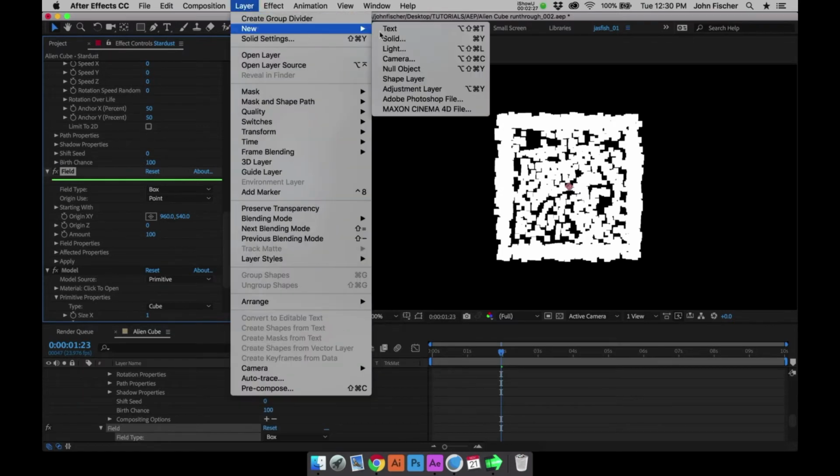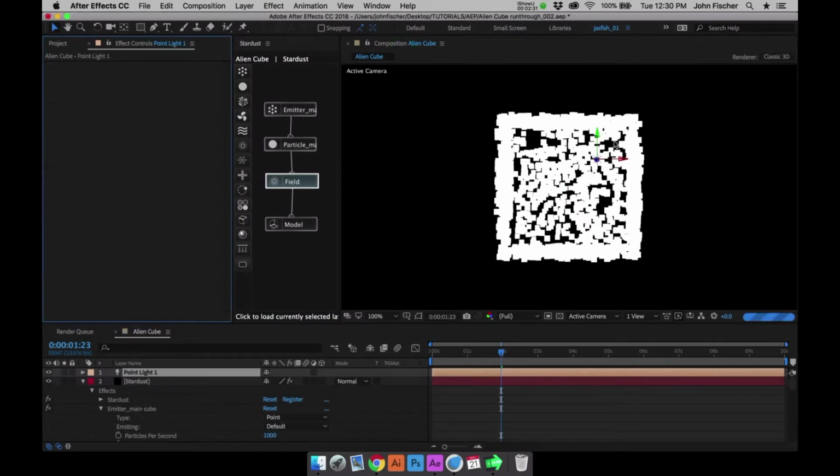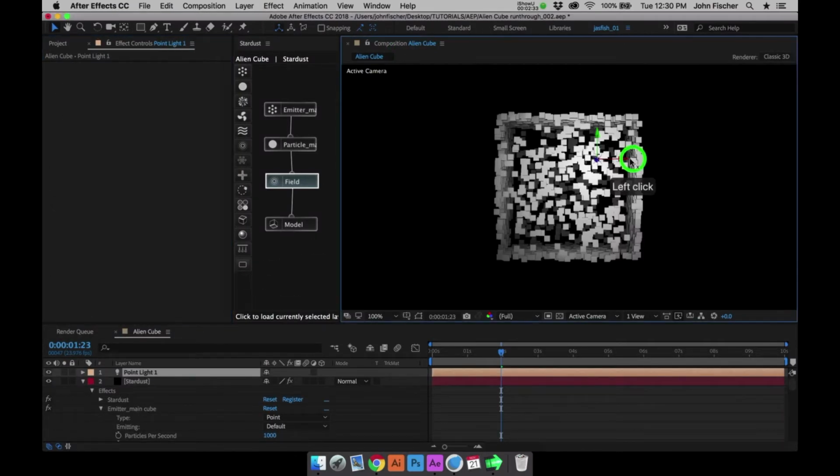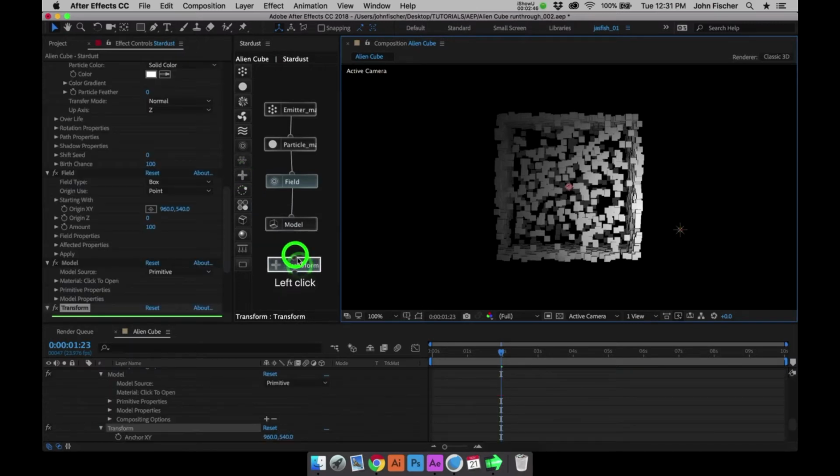Because it is 3D, let's add a light. Point light is fine. We can adjust all this later. And you're starting to see, let's move the light down though. I want it as if it's coming from the bottom almost. I'm starting to see some kind of cool stuff. Let's add a transform effect and connect that to the model.